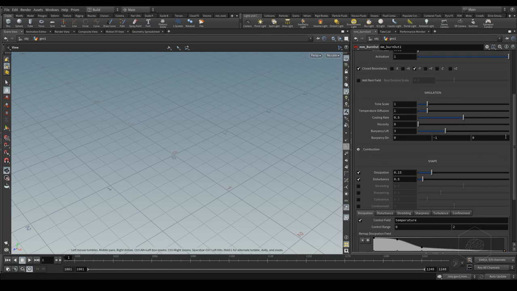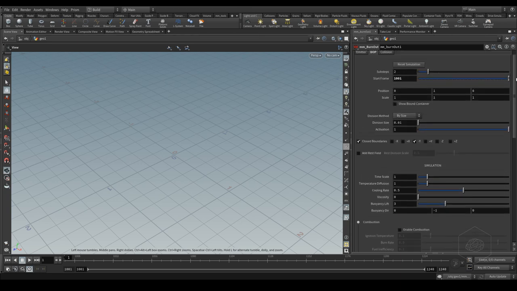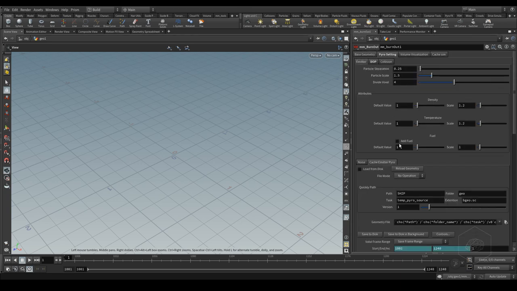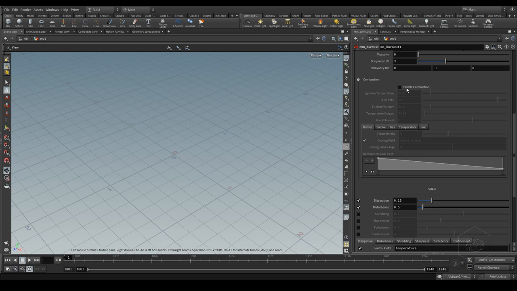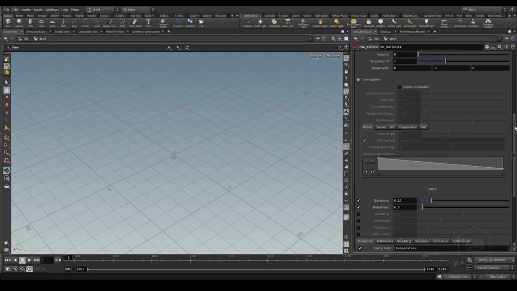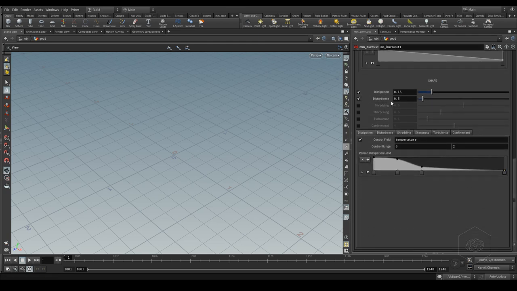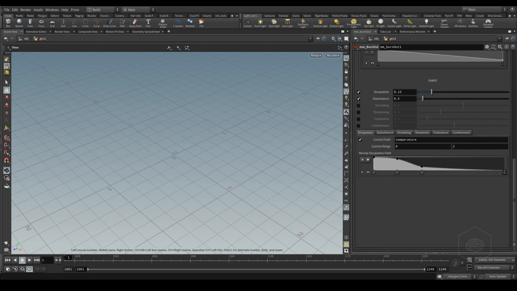Here is the simulation section, the basic simulation, and here the combustion, because if you enable, for example, the fuel in the emitter, you can also have the combustion here, and you should enable the combustion, and then you can set your elements. Okay, and here the shape: you can apply the shape to your simulation, like dissipation, disturbance, shredding, sharpening, turbulence and confinement. You can choose them like that. It's very similar to the pyro solver.